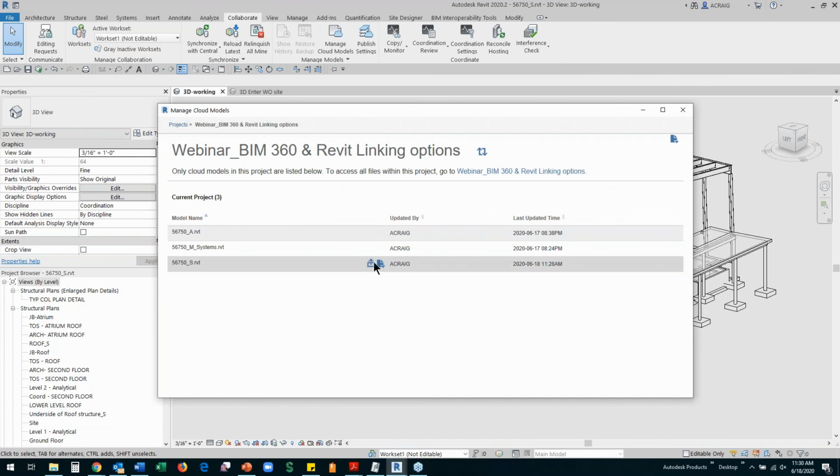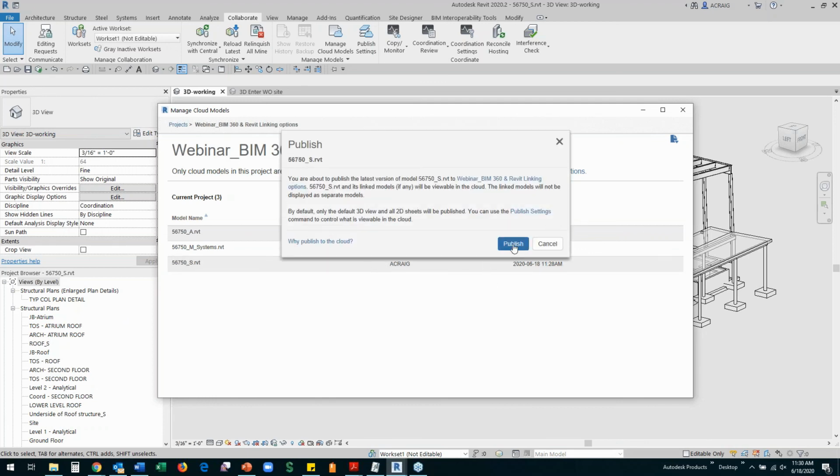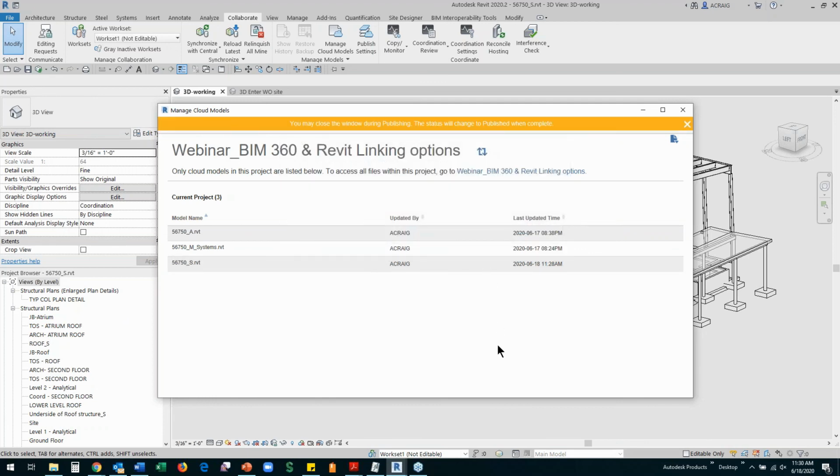Here under the architect or structural model, I can see that there's an update waiting to happen. There's a little arrow there. It has a little green star, letting you know it's already current. We'll go ahead and publish that. That might take a second.